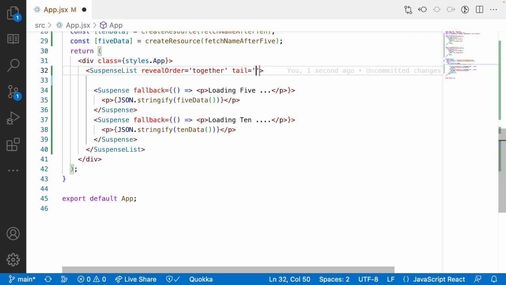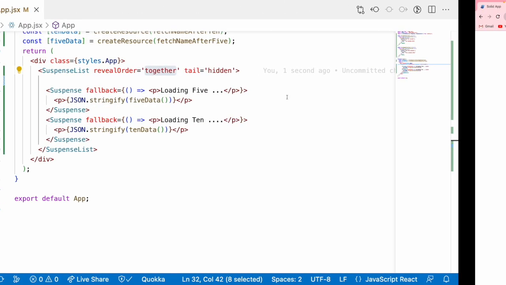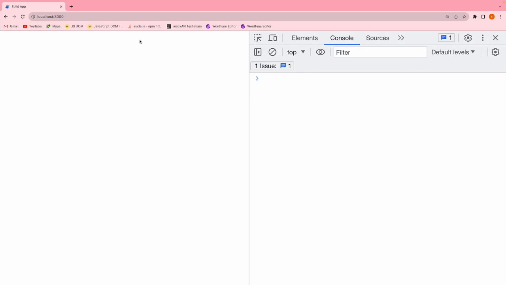Whenever you are using hidden, it will not show any suspenses. So let me use hidden and save this. Whenever we are using a tail with hidden, if it is always together, then it will wait for both to complete. But if it is not together, for example, if I am using forwards, then it will not show anything. For the forwards and the backwards cases, the tail hidden will not show any suspenses. You can see none of the suspenses are loaded, but after the content is loaded, it is shown on your UI. That means the placeholders are not shown over here.